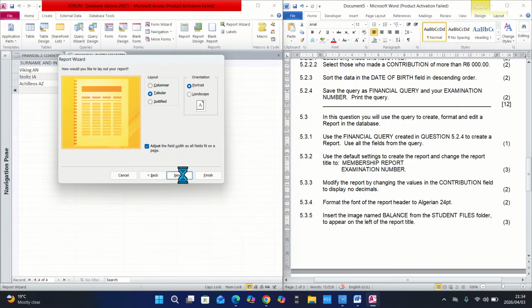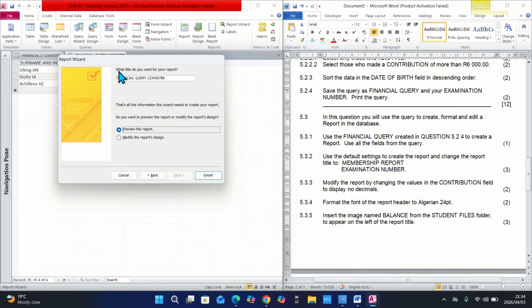Use the default setting to create the report and change the following title. So where it is written, what title do you want for your query? That's where I'm going to write the membership report. So I will highlight the financial query, delete it, and write Membership and the examination number. Then I select modify. Always we go to modify. Remember, on the previous question it was modify the query. Now it's modify the report's design. Then you press finish.